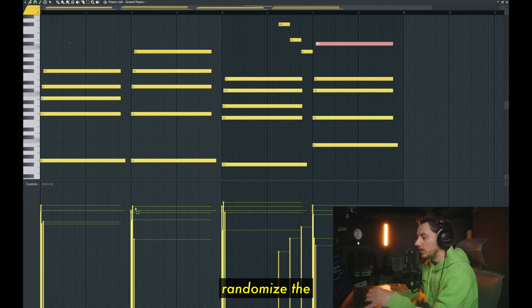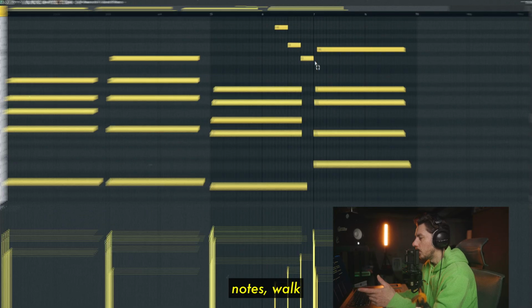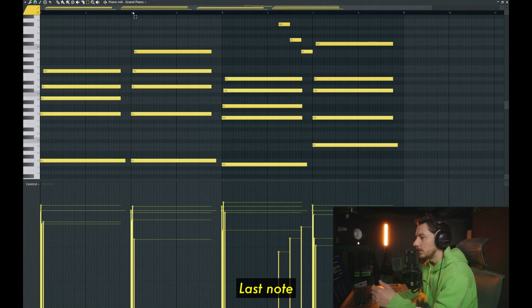One more thing, randomize the velocities, so each note is at a different volume. That way it sounds like a naturally played chord progression. I added top notes, walk down I call it. It looks like stairs. The last note here, I think it's just a part of the chord. Here's what it sounds like.